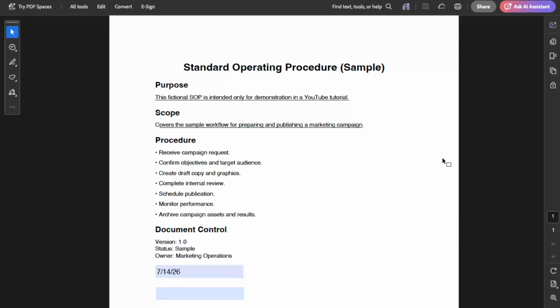By opening your PDF in Adobe Acrobat, going to All Tools, selecting Protect a PDF, choosing Remove Security, and confirming with OK, you can quickly remove password protection from your document.